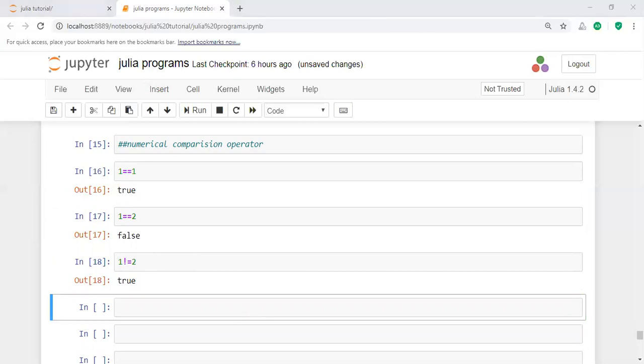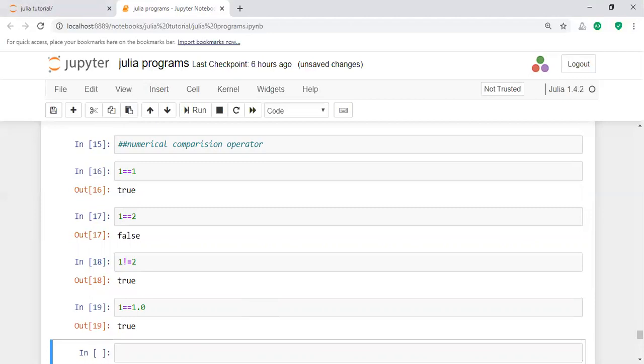Some other case: 1 equal to 1.0. Is it true or false? Both are similar here. 1 is equal to 1.0. Both are equal. That means the result is true.